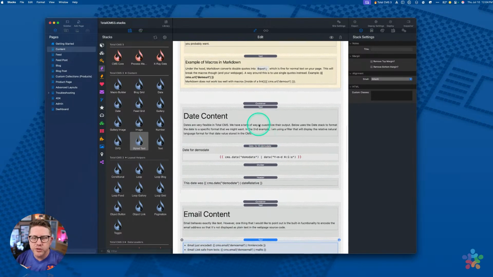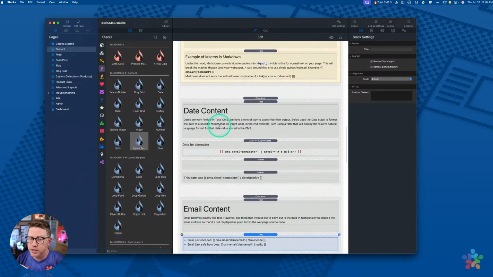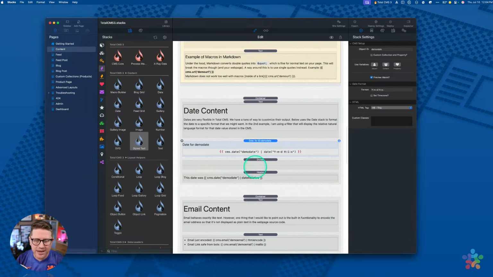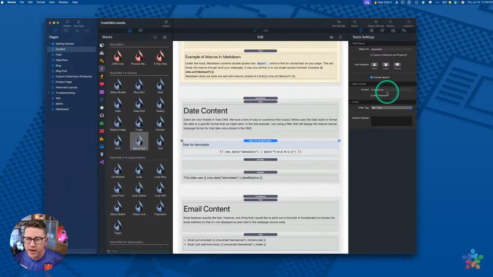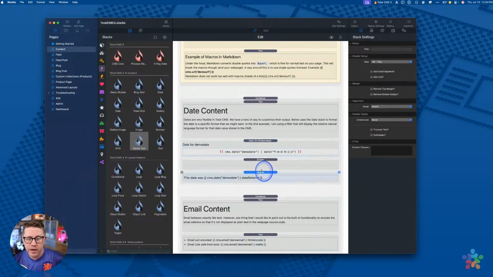All right, let's start speeding through some of this. Date content. Okay, same thing. We have a date stack. You can also use a macro to get a date. Now, if you notice here, this outputs in the date stack, you can provide various formats. Okay, and there's also this one, which does pipe date relative.